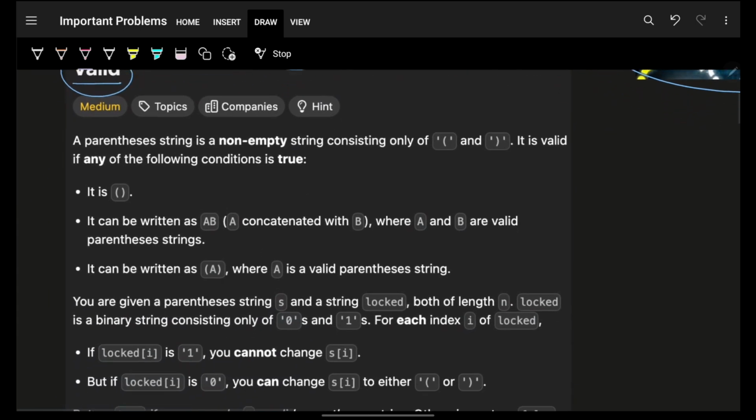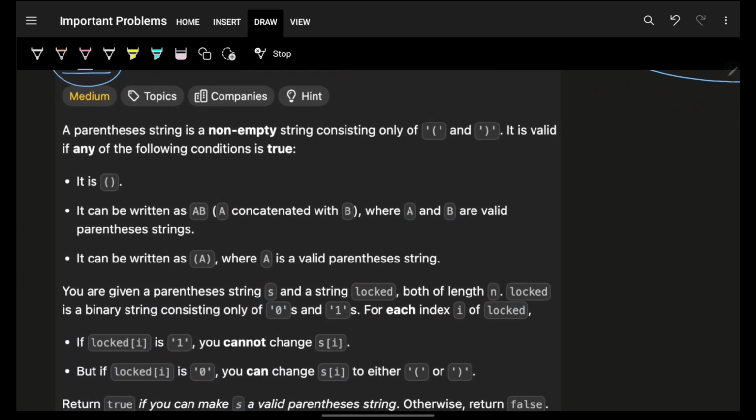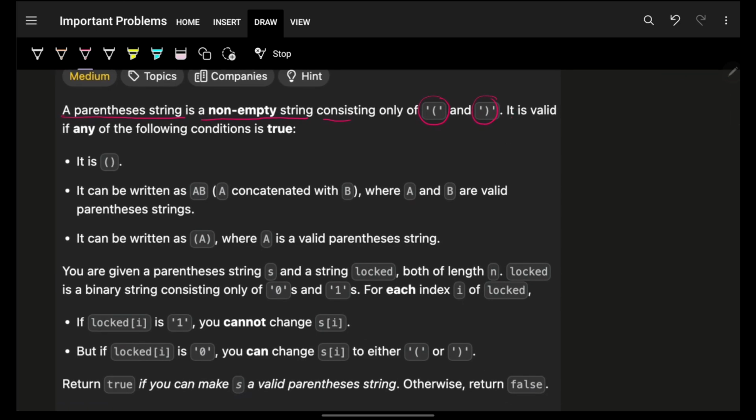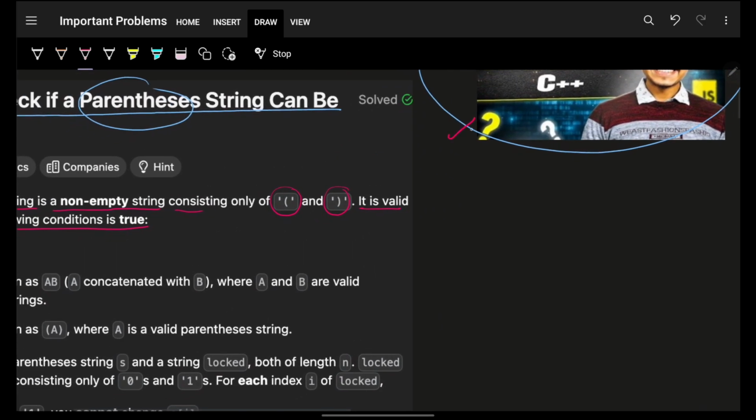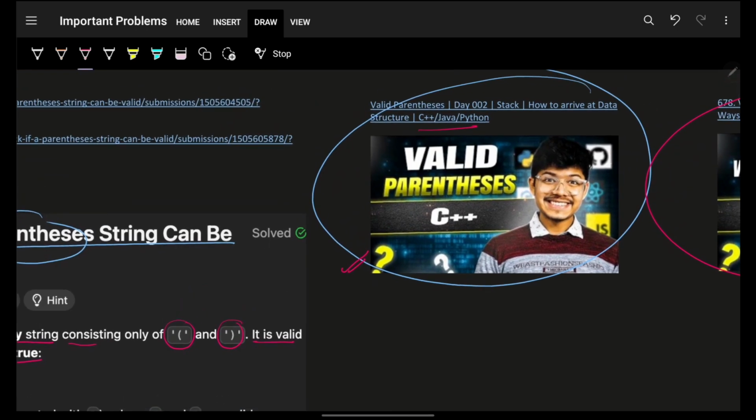Now this problem is more or less the same. It simply says that a parenthesis string is a non-empty string consisting of opening brackets and closing brackets. It is valid if any of the conditions is met. These are the basic conditions for valid parentheses, which we have also seen in this specific video.